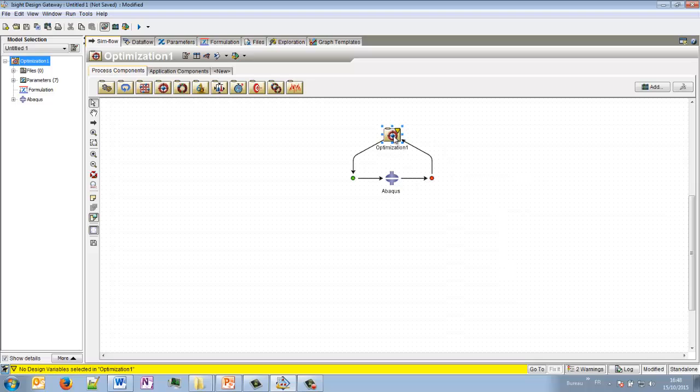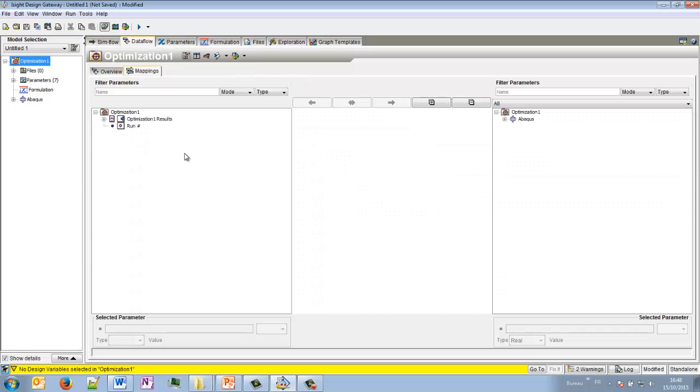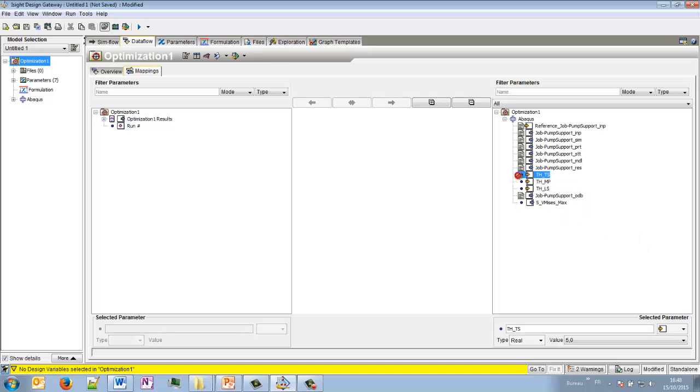So I will edit this optimization component. First, I want to see in the data flow if I can link optimization and Abaqus. So Abaqus here. So for instance, you know, I have to drag like this.